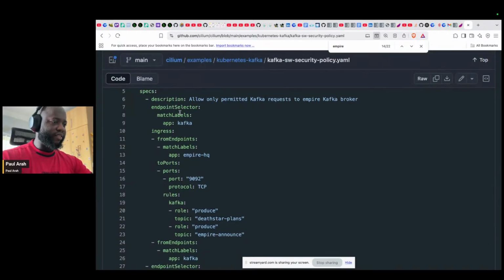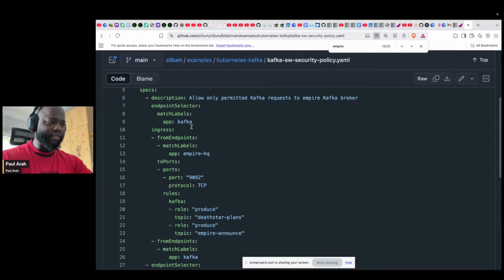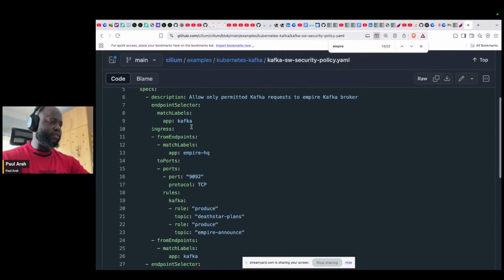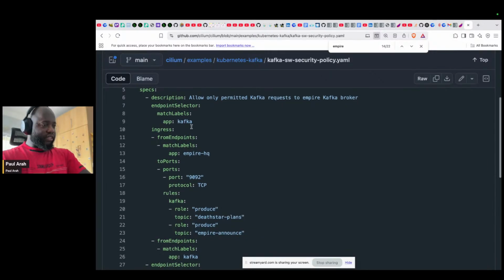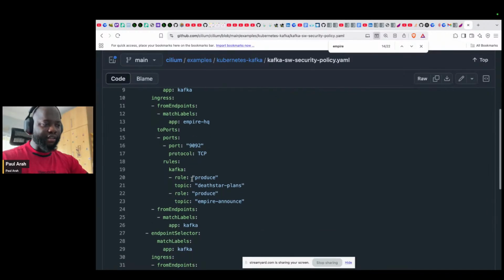And then we have, pretty much, if you've written a Cilium network policy before, this is the standard stuff. You have whether it's ingress or egress, the endpoints, matching labels and all of that. We have the port where Kafka is on and all of that.